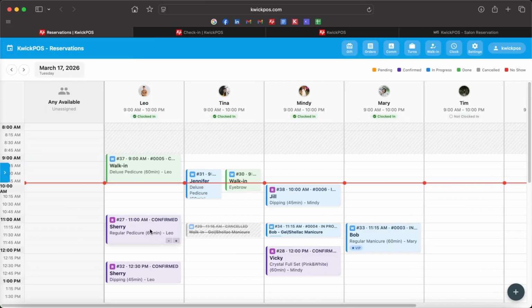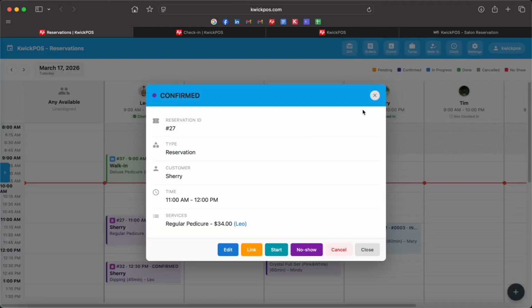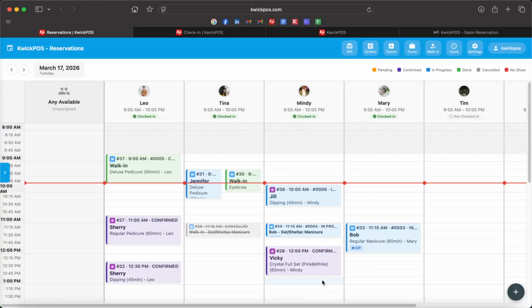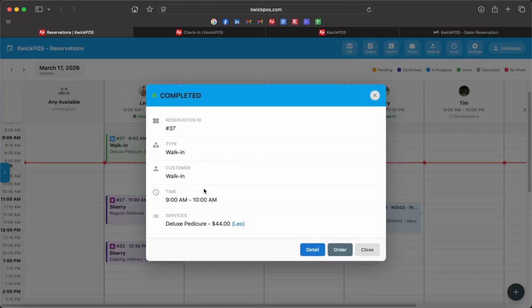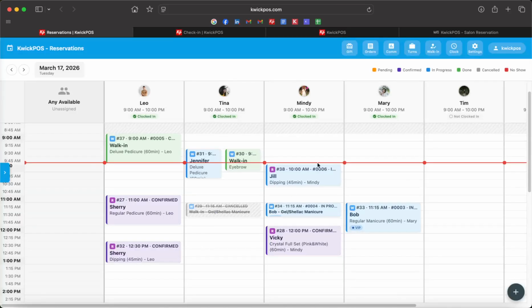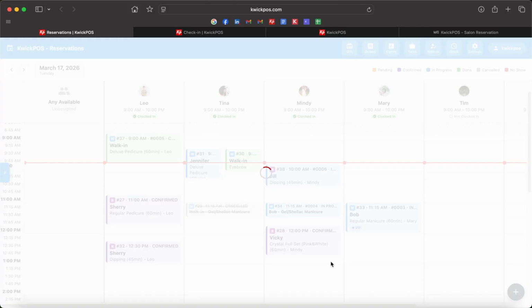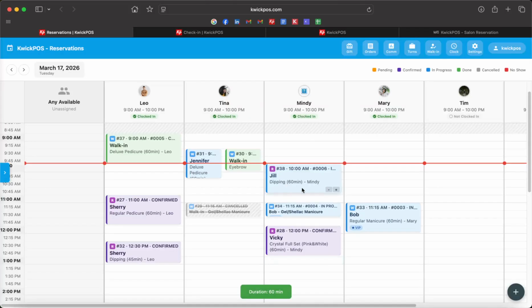For confirmed appointments, it'll look like this, and then once they've arrived for their appointment, you can go ahead and start the service like so. And then from here, if the service is taking longer than usual, you'll also be able to add time. So let's say this one's taking longer, so you just go ahead and click the plus bar, and then it'll extend that time for them. So it'll block off the schedule so you can visually see it, and it will block off if people are trying to make an appointment online.